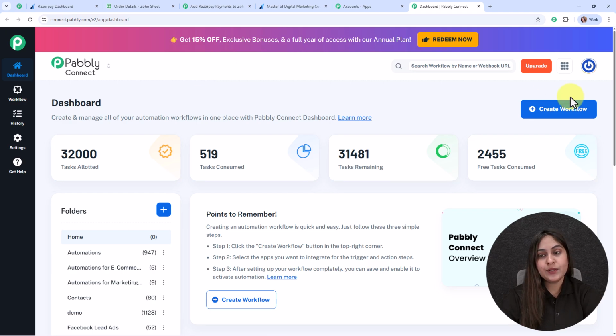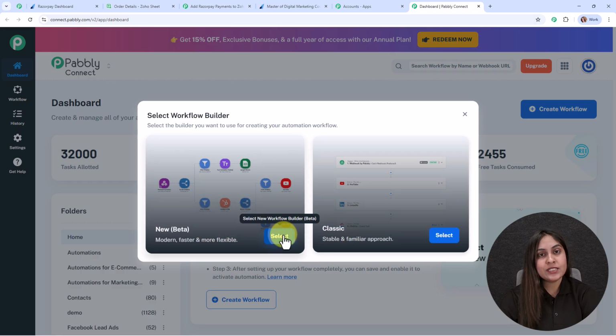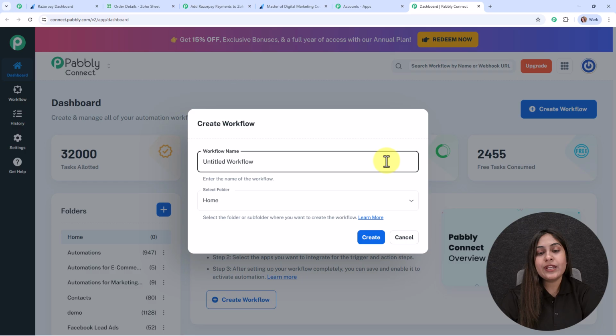For that, we're going to click on this create workflow button, and then it is asking us to select the workflow builder. Here you can see two options: one is new beta and the other one is classic. The beta version is modern, faster and more flexible, whereas the classic one is the stable and familiar approach. In this video, we are going to use the beta version by clicking on the select button, and then a create workflow dialog box appeared in front of us.